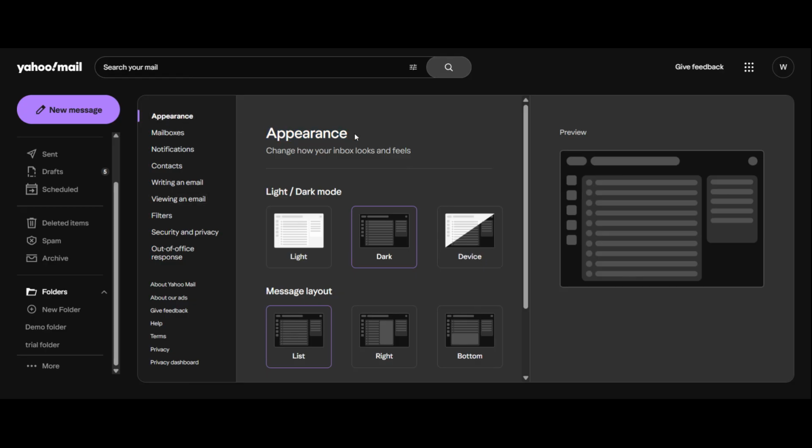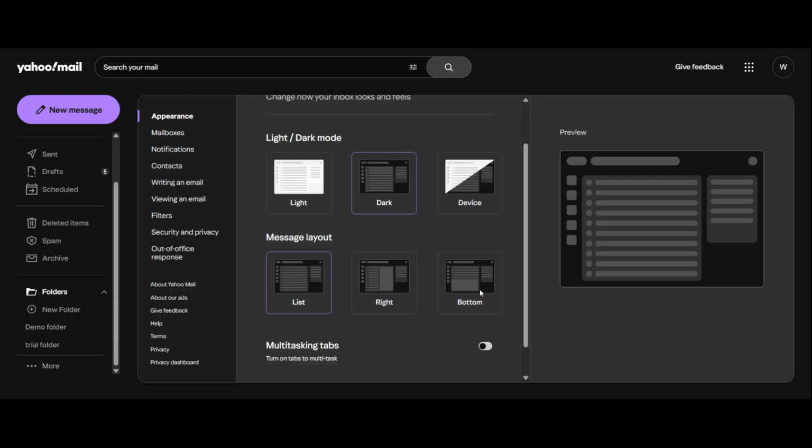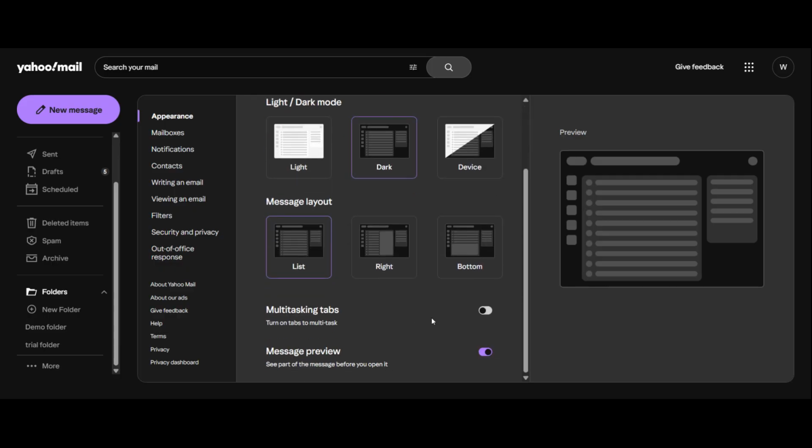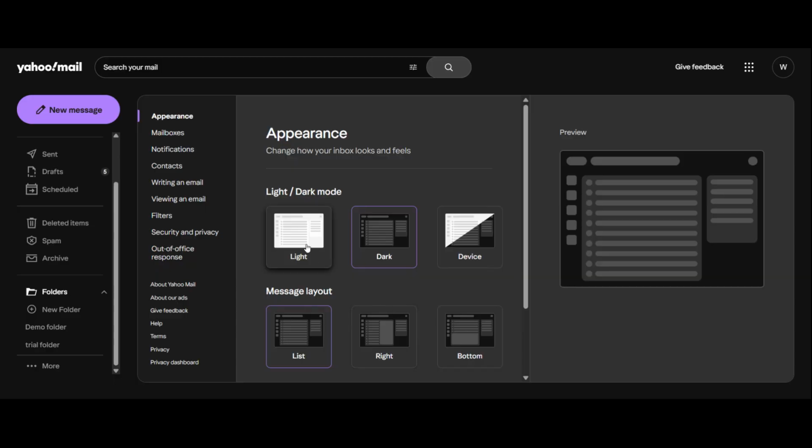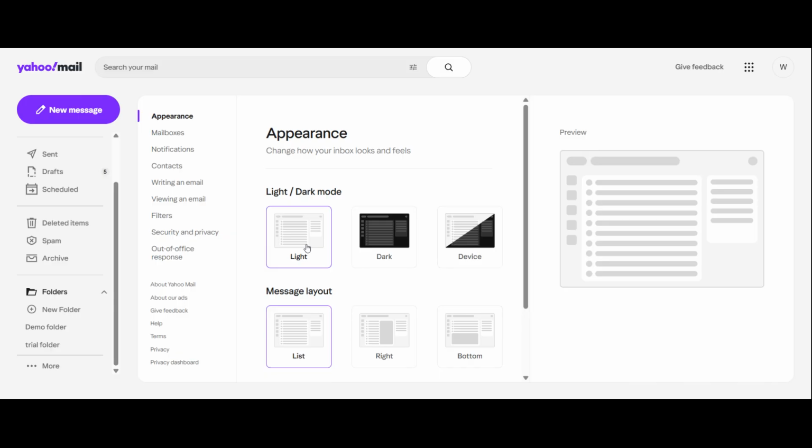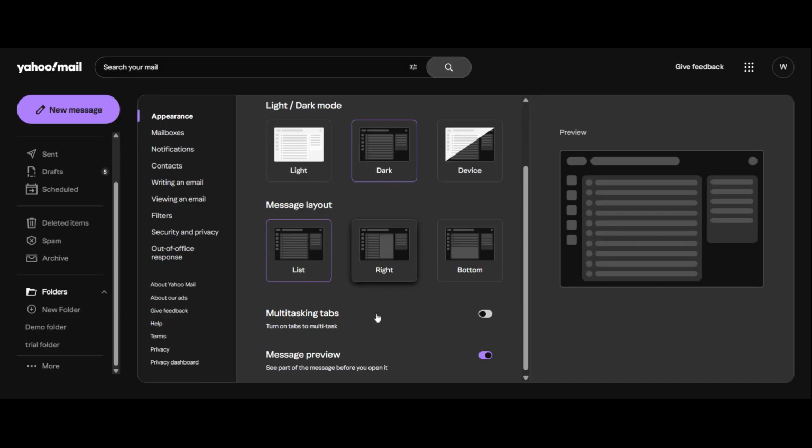One of the first things you can change is the theme. The theme controls the background and overall visual style of your Yahoo Mail interface. Browse through the available themes and pick the one that looks best to you. Some themes are light and clean, while others are darker or more colorful, so take a moment to choose one that matches your preference. As soon as you select a theme, Yahoo Mail will usually apply it right away, so you can instantly see the difference.